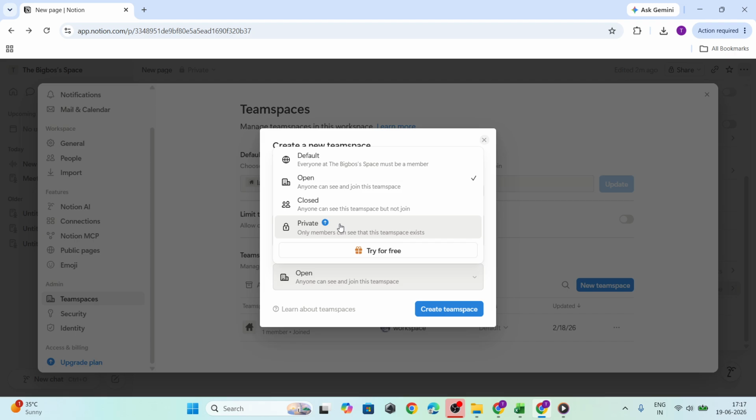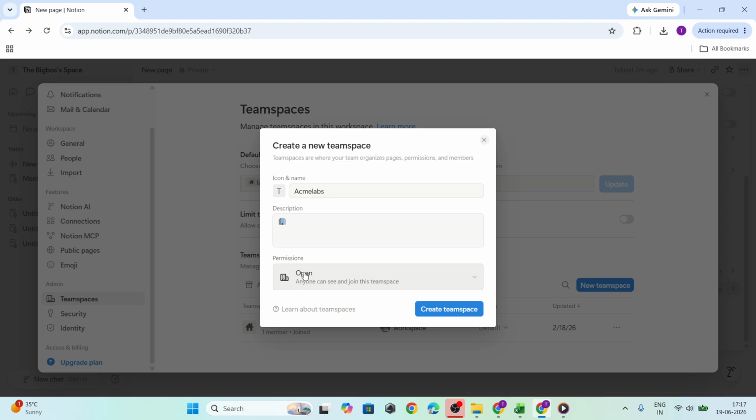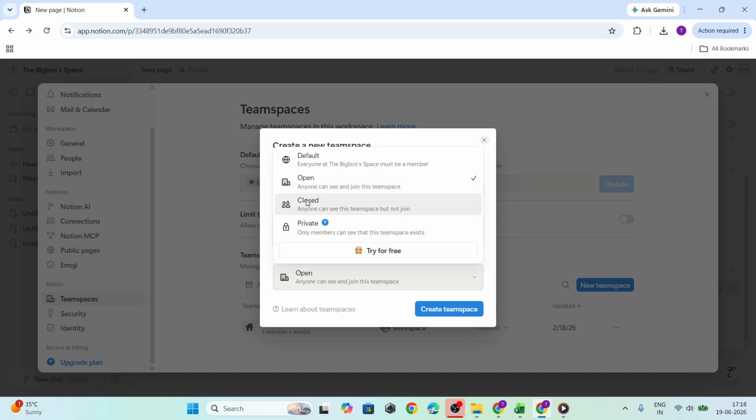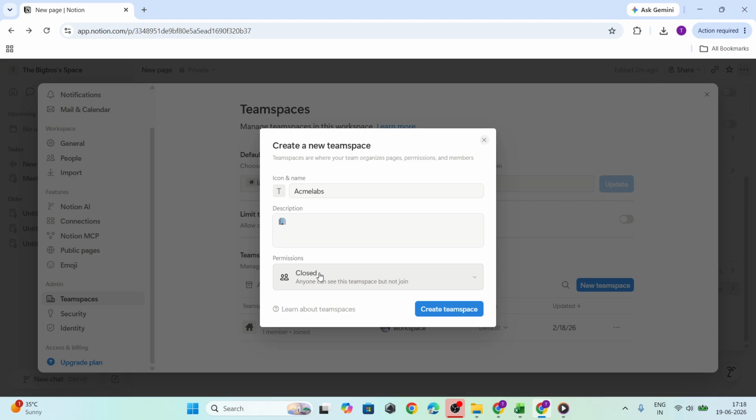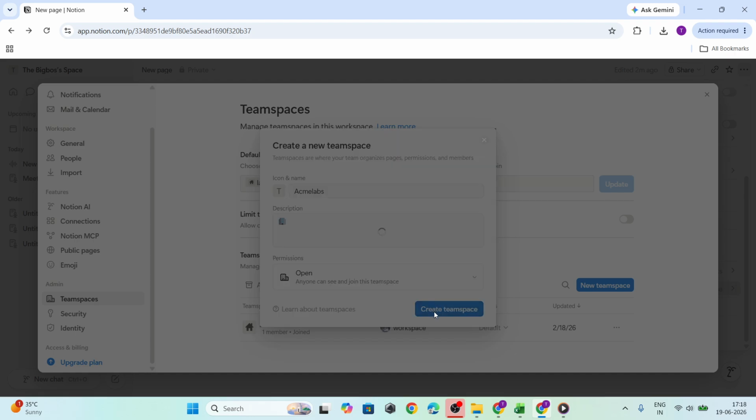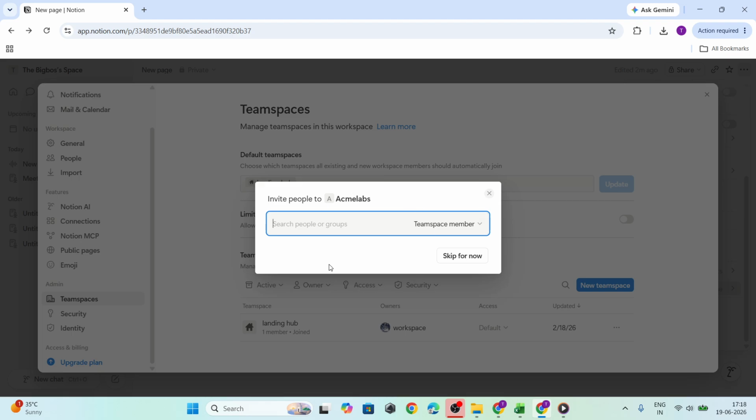When choosing permissions, think carefully about how widely the information should be shared. Open works well for general collaboration, closed is useful when access should be controlled, and private is best for more limited or sensitive internal work. Once everything looks right, click Create Team Space to finish. Your new team space will then appear in the sidebar, ready for you and your team to start organizing content and collaborating more efficiently in Notion.